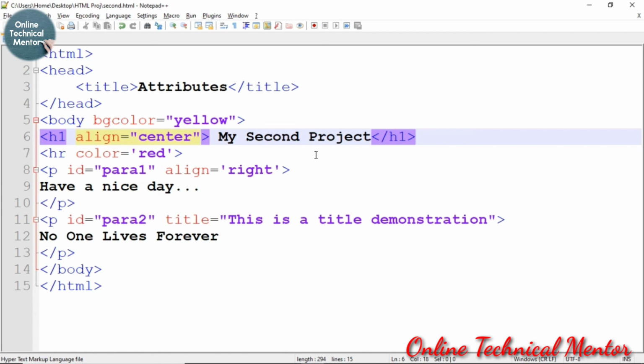We will go through a number of attributes along with different tags in the following videos.